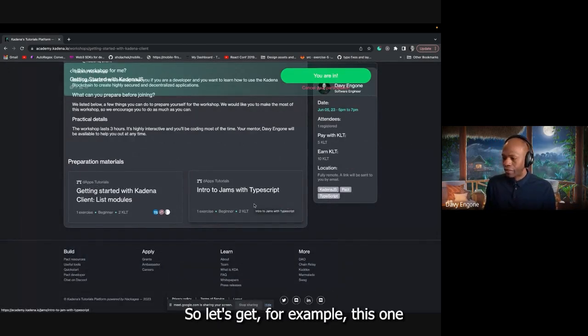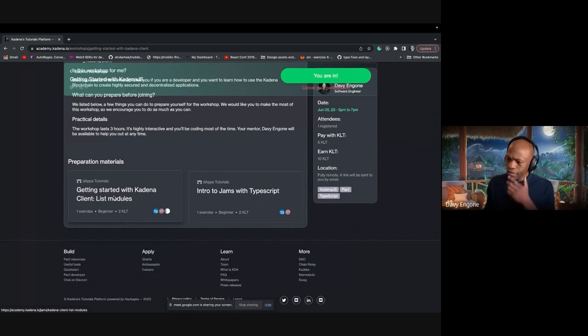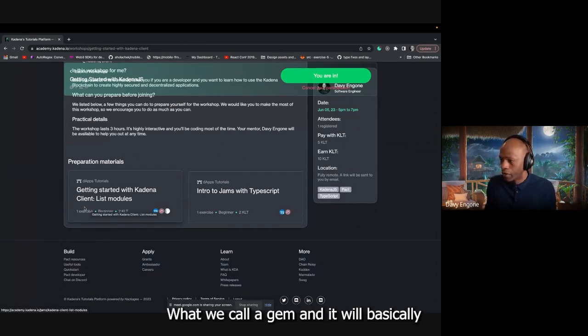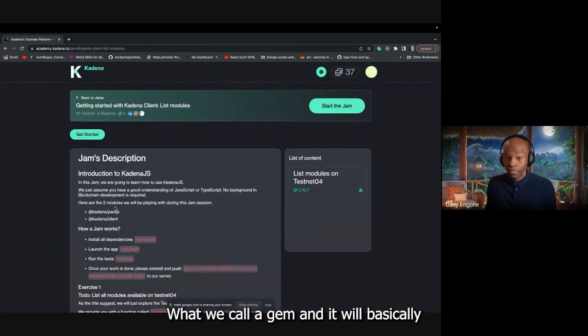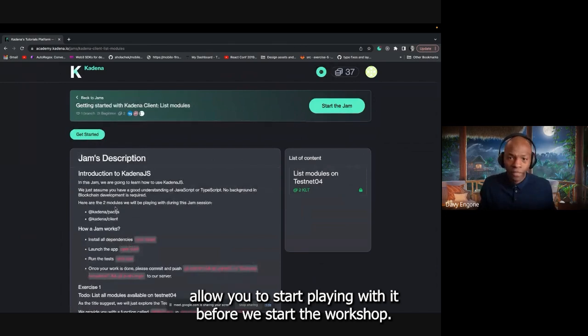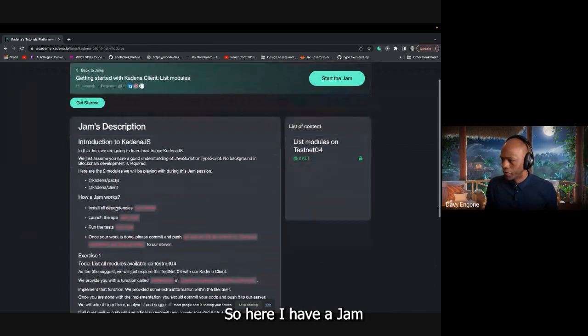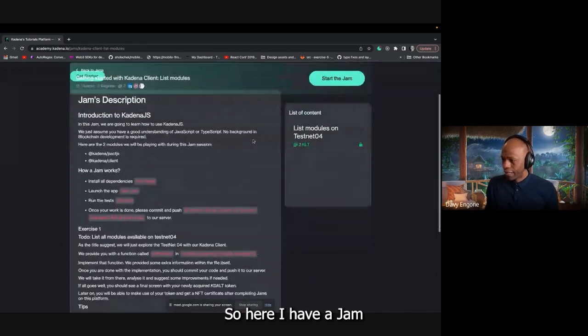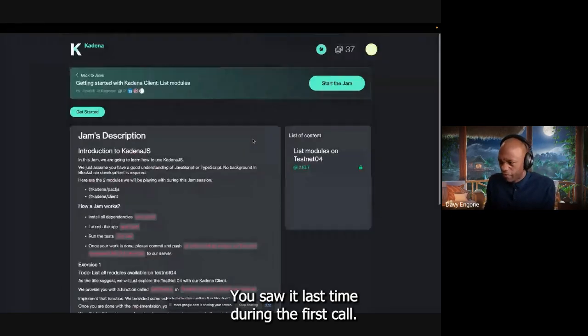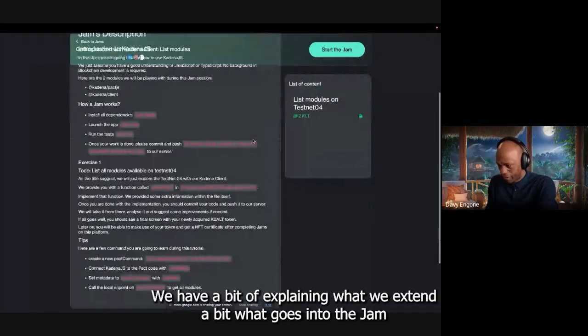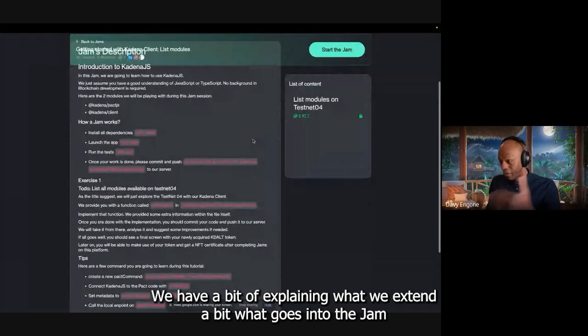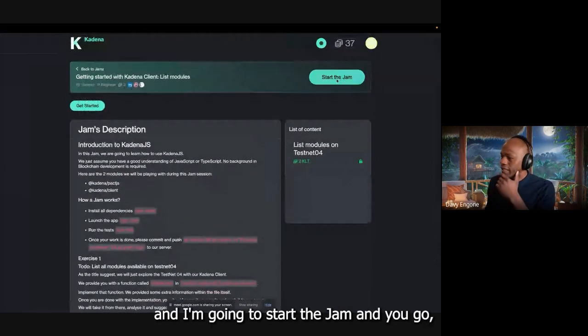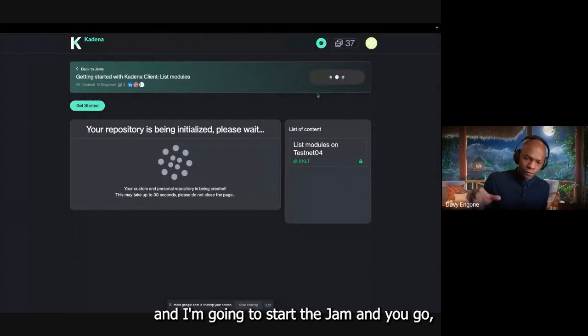So let's get, for example, this one. Getting started with Kadena, it's just what we call a gem. And it will basically allow you to start playing with it before we start the workshop. So here I have a gem. And a gem, you saw it last time during the first call, right? We explain a bit what goes into the gem, and then I'm going to start the gem.